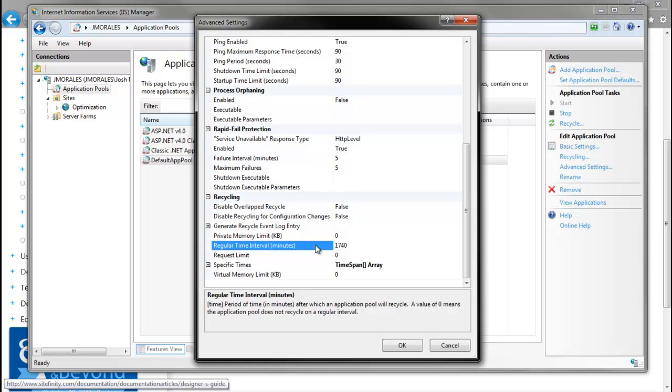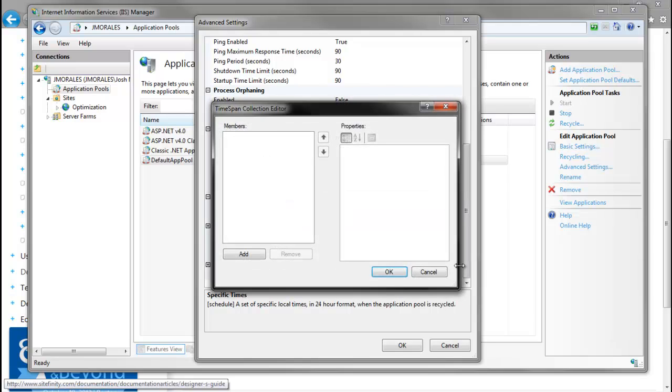However, this can result in the pool recycling at random times throughout the day, depending on what interval you choose. You can instead use the specific times property here to pre-program a timed reset at a specific time of day or even multiple times throughout the day, giving you specific control over when your site is refreshed.